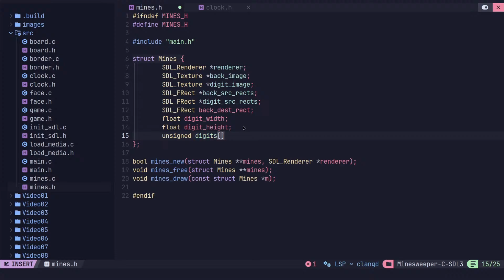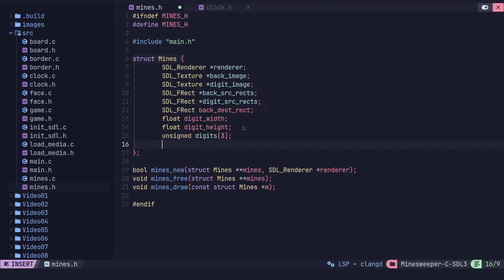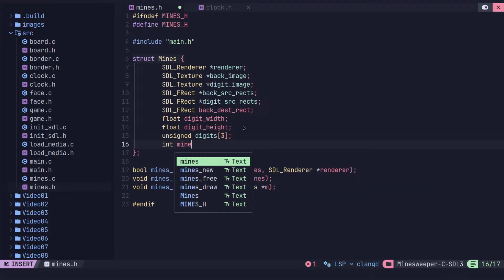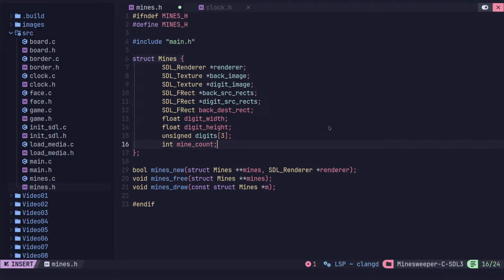This is 3 because we have 3 digits we're indicating. And then I actually want to keep track of the mines that I'm trying to indicate. So it's going to be an int because it can go negative. And I'll say mine. I think I did mine count. Sorry, let me pull up my notes because I want to keep track with what I did: mine count. And yeah, those are the 2 that I need. So that'll kind of get us started there.